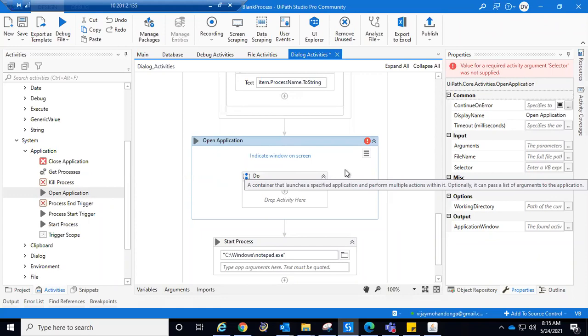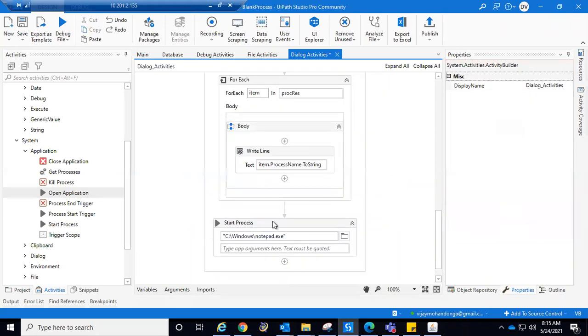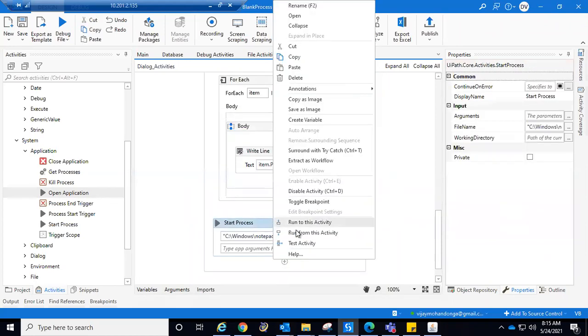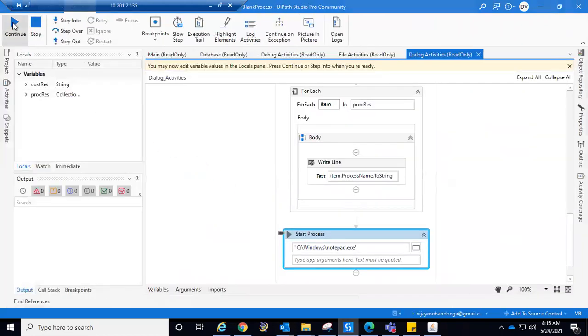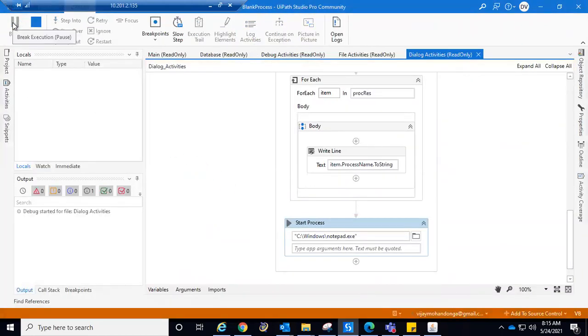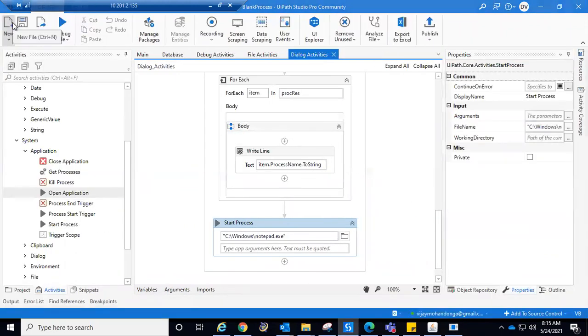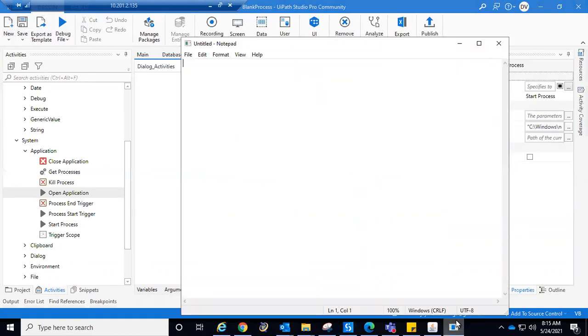Okay. So now delete the open application. I'll say start process, let's run it. So right click start process and run from this activity and continue. So you can see the Notepad application is launched. Okay, now close the Notepad.